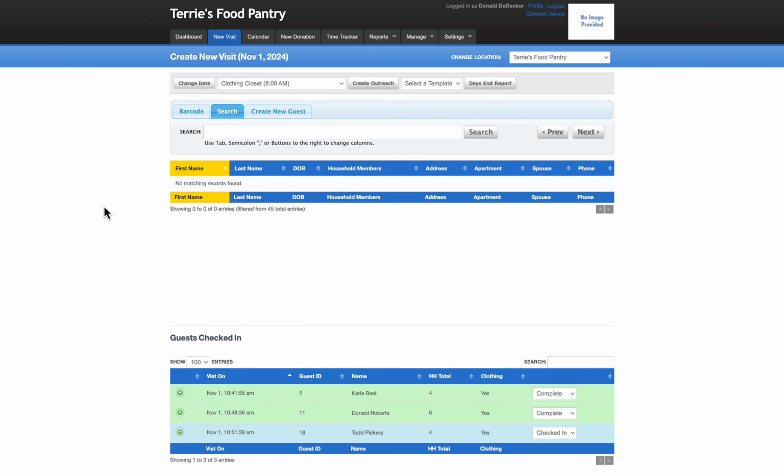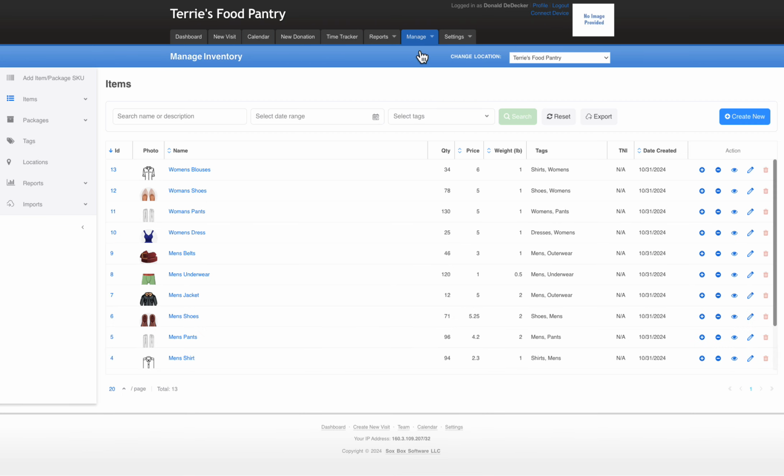So as you saw, using the POS checkout in conjunction with your visits is very, very easy, and it shouldn't take any time at all. So let's move on to part 2, where we're going to actually show the inventory module. To get there, you're going to go to Manage and then Inventory. This takes you to your inventory page. And I'm going to go through some of the basic pieces really quick.